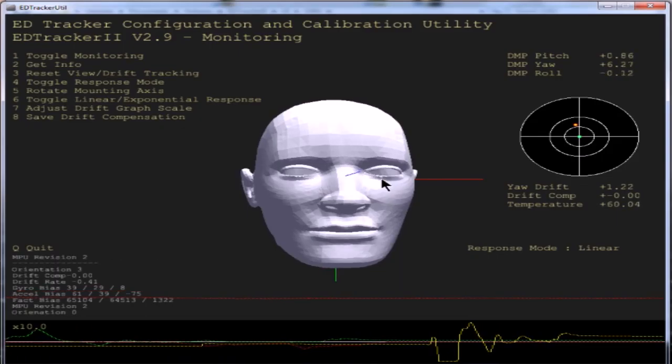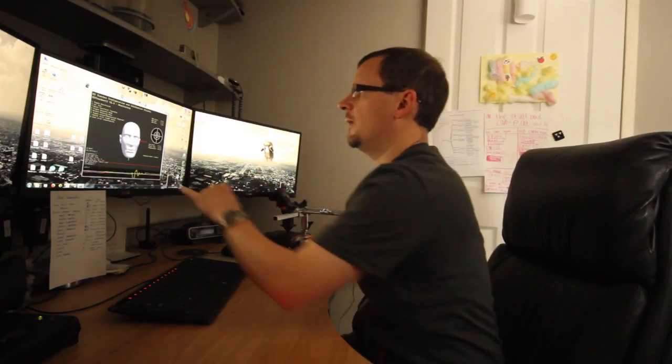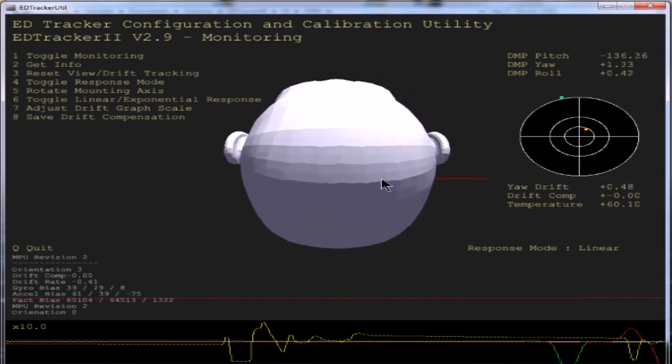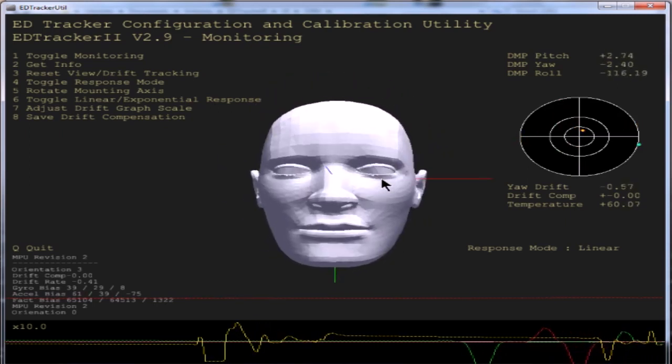If it's not, and mine isn't, then you press 5, rotate mounting axis. And from my perspective, I need orientation 0. Orientation 0 here means as if it's sitting on your head. Some of the other orientation options are for if you've got it on the side of your head, here or here. Okay, so try cycling those until you get the device moving the right way in the GUI.